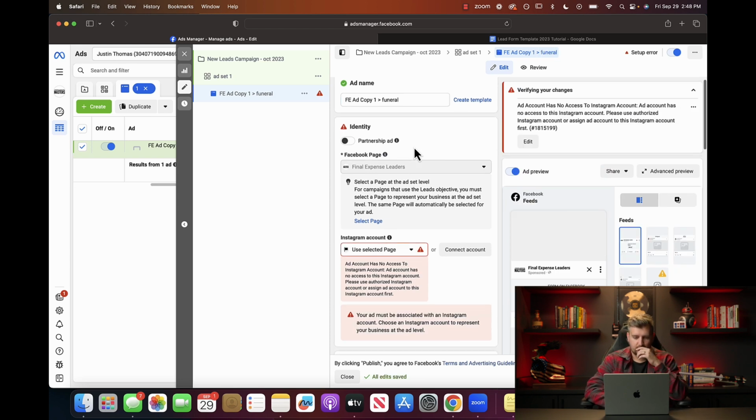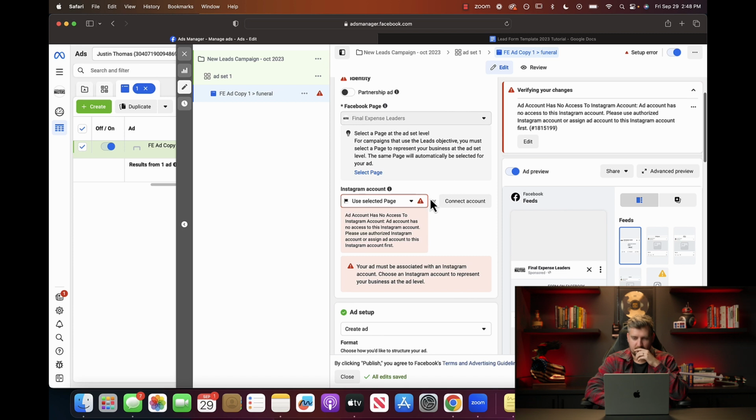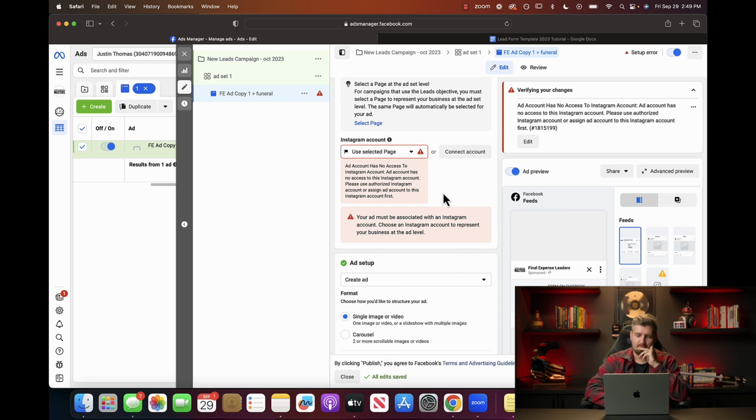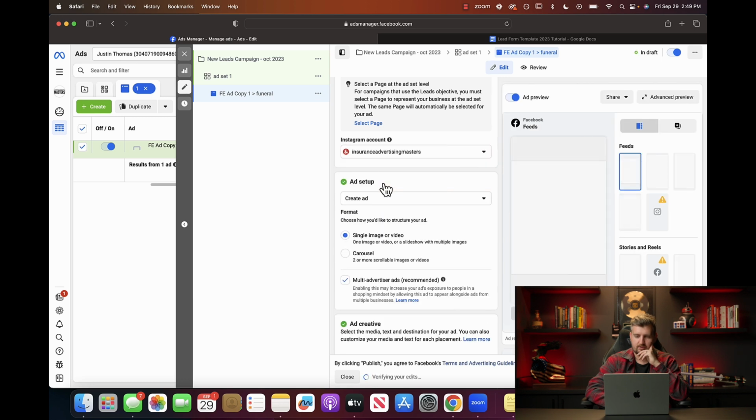Okay, so we want to choose the Facebook page. We're getting an error here because it has no access to an Instagram account, so we can choose an Instagram account. That's probably going to be the easiest thing. I know in the past it lets you do Instagram even if you didn't have an Instagram account linked to it. But for ease, I would probably just click connect account and create a quick Instagram account. Otherwise, you can always try and publish this with this error and it may go through anyway. That'll go away. Yeah, I would do it.